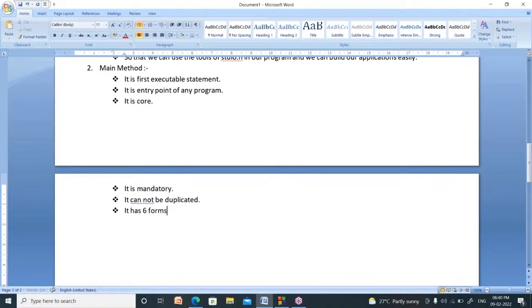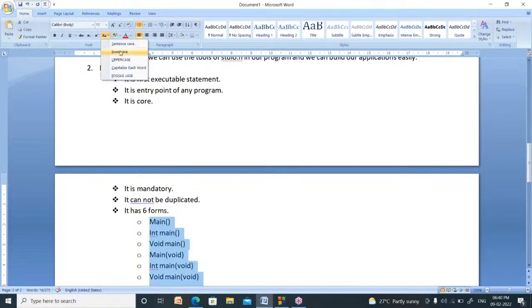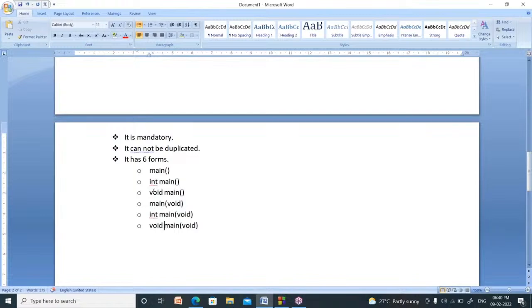Now it has 6 forms. You can write a main method in 6 forms. One is just main. Or you can write int main, or void main, or main of void, or int main of void, or void main of void. Actually, C is a case sensitive programming language. You should not use capital letters. Int, void, main, all are lowercase letters only. So a main method can be written in 6 models.